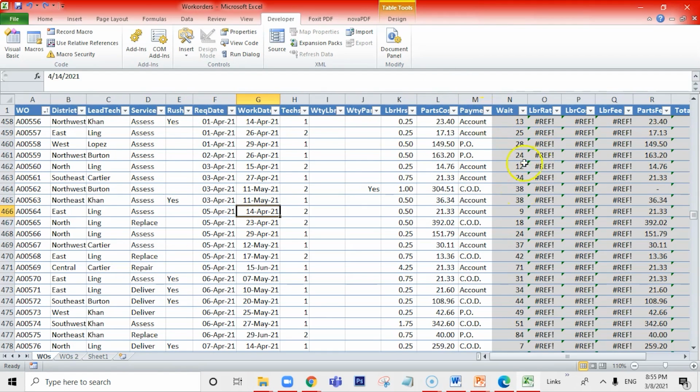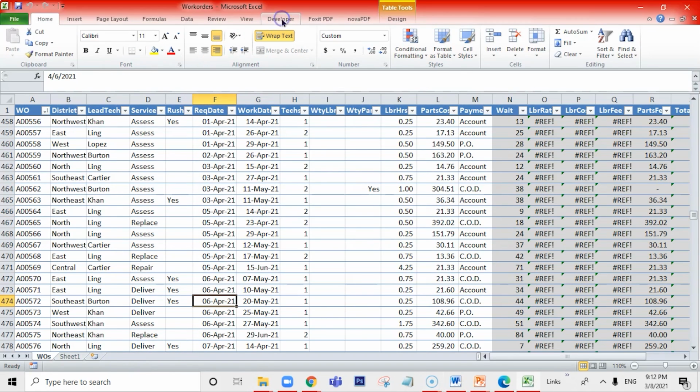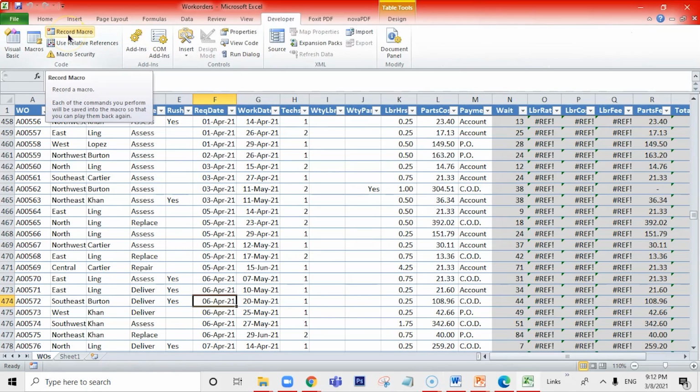So this is what I want, and I do it every day when I receive the sheet. I have to make these changes and send it across to the accounts team. So what I do is I simply automate this by running a macro. So let's see how it records the macro.